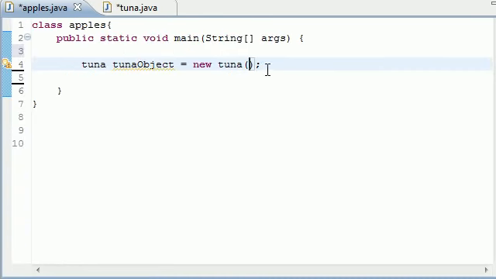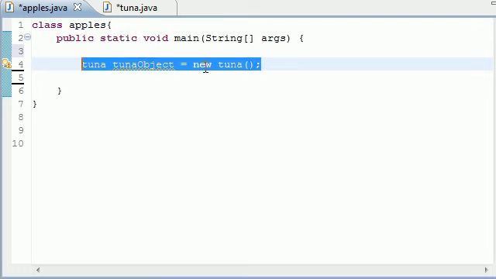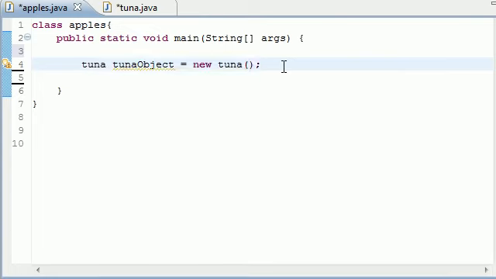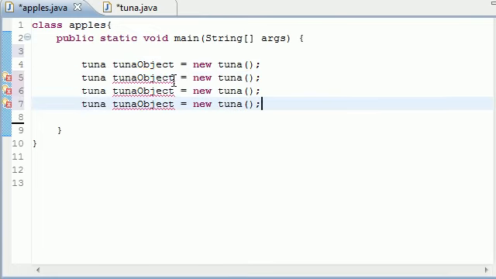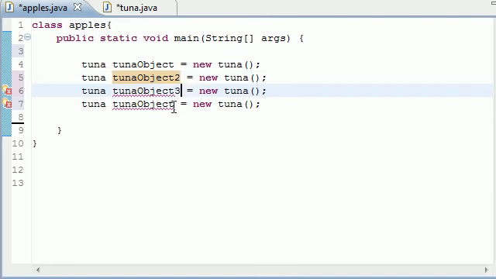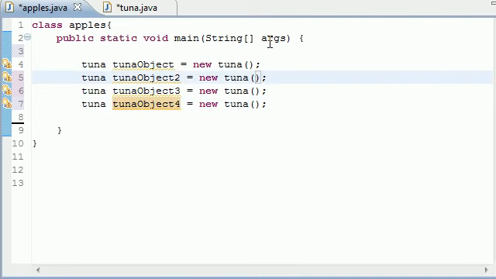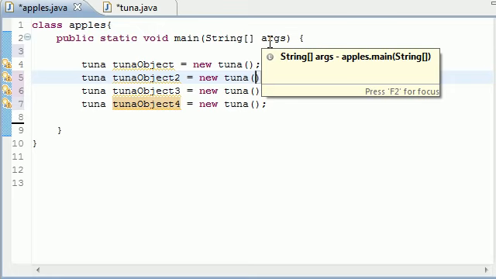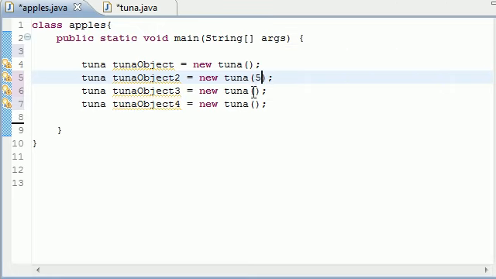So now that we have that, let's build some more objects, but this time let's give them different parameters or different arguments. Let's copy this and paste, paste, paste, and we'll name this tuna object 2, 3, and 4. We'll give tuna object 2 1 parameter, an hour of 5. We'll give tuna object 3 2 parameters, an hour of 5 and a minute of 13, and we'll give tuna object 4 an hour of 5, minute of 13, and seconds of like 43 or something.